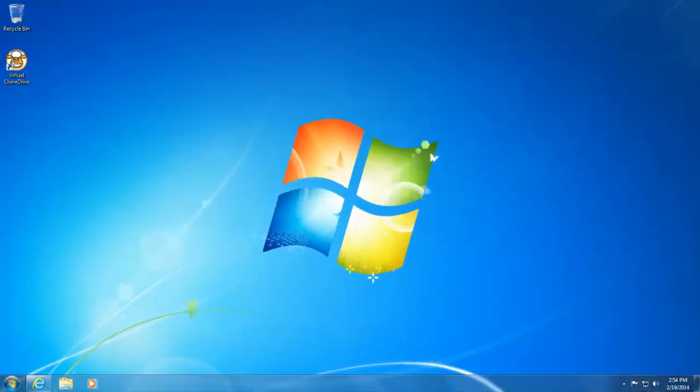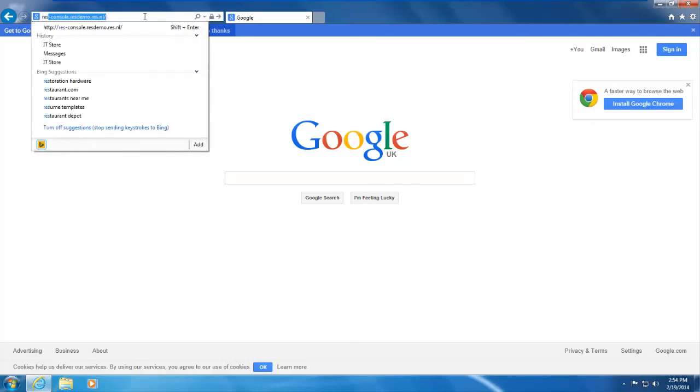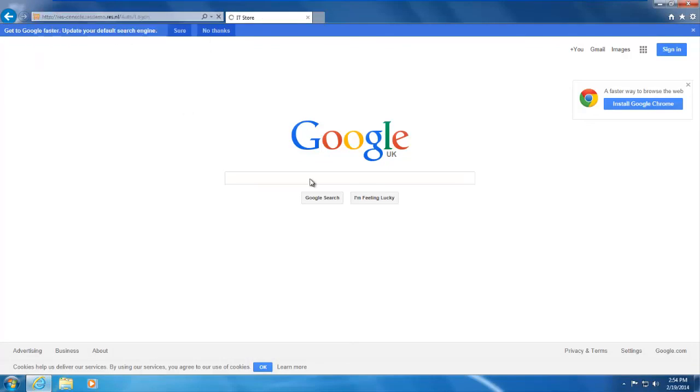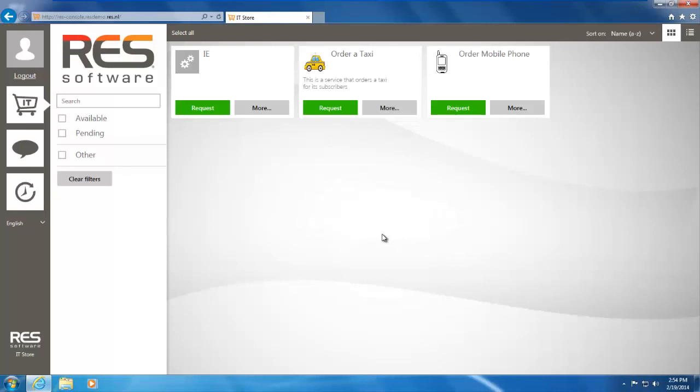Now we're logged into a desktop as an end user, and we're going to start a web browser and browse to the IT Store website. So let's put the address of the IT Store. We're going to log into the IT Store as one of the end users, Amy Almeida, in this example. And the first thing you can see here is the different services this end user is entitled to, and one of them is order a taxi, which we have set up earlier on.